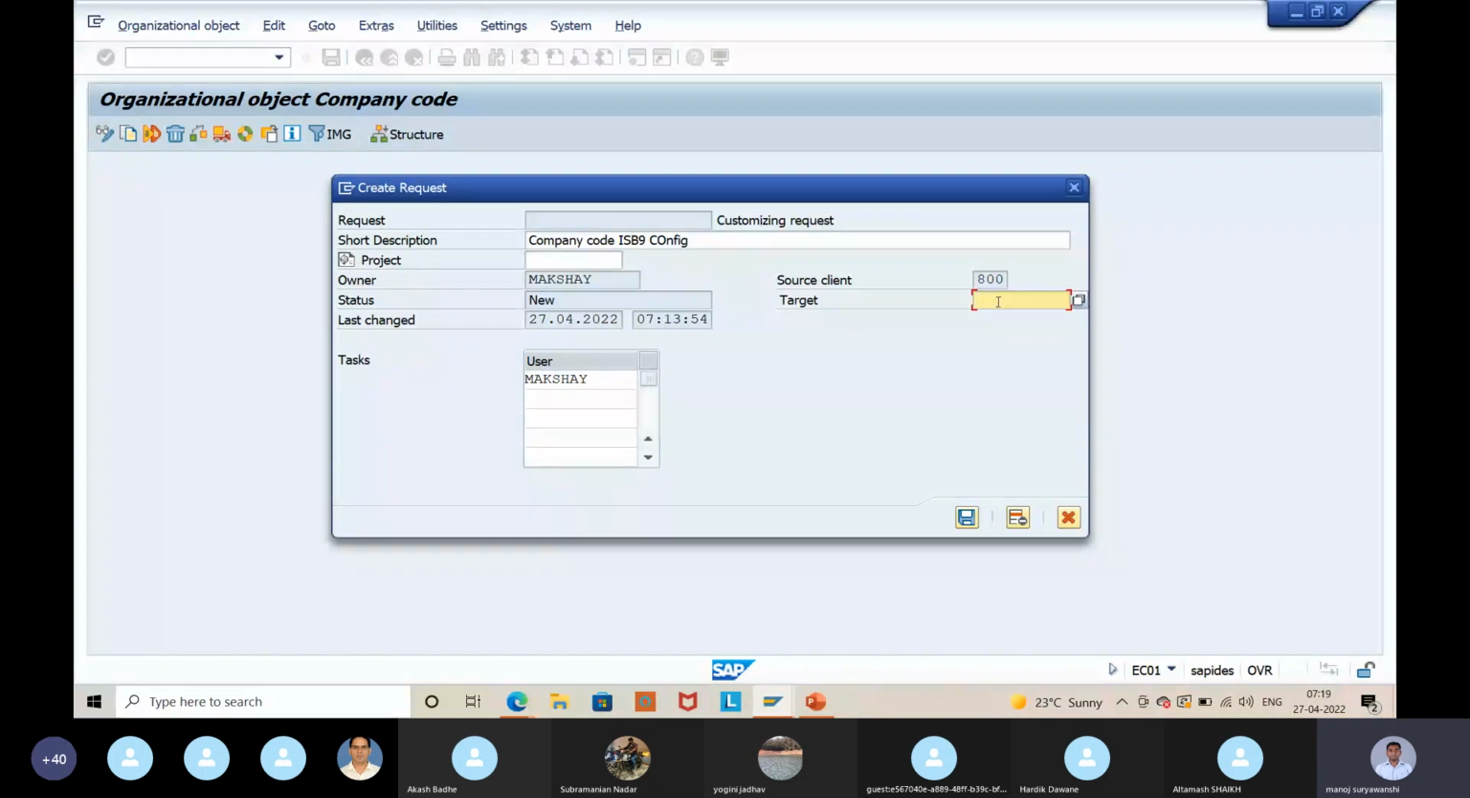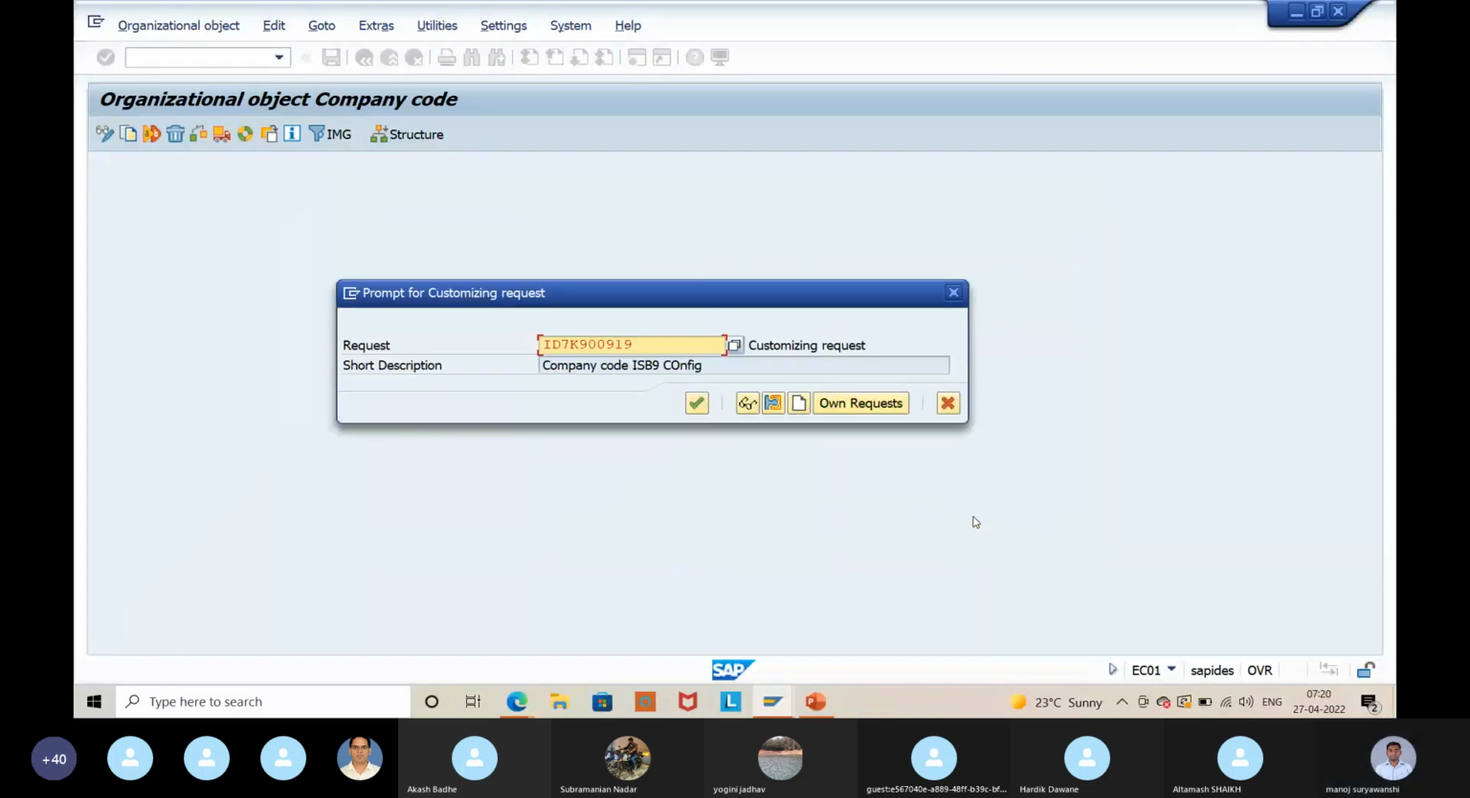Okay, so from development it will be moved to quality, and from quality it will be moved to production system. If you do not specify a target, then this transport request will be a local transport request, means that will be used only in this client. So when you save it, system assigns a number. So this is what is transport request. So this transport request you need to copy.